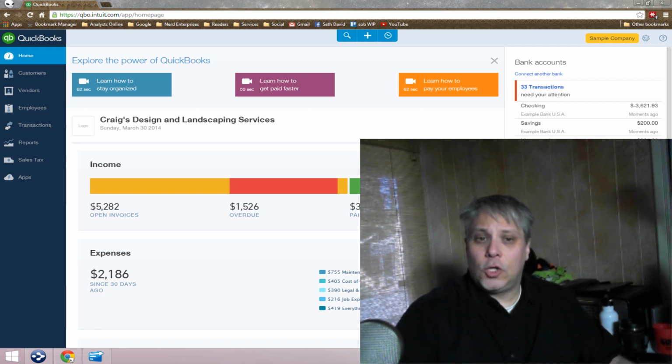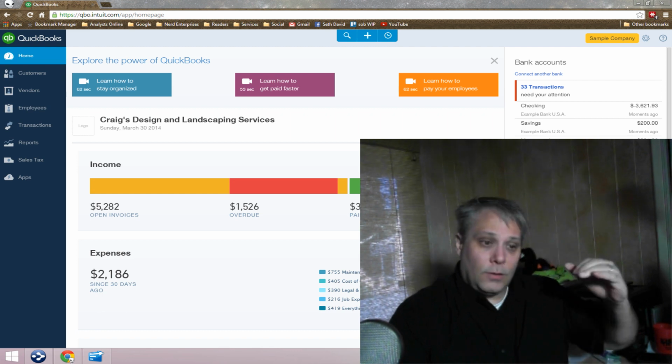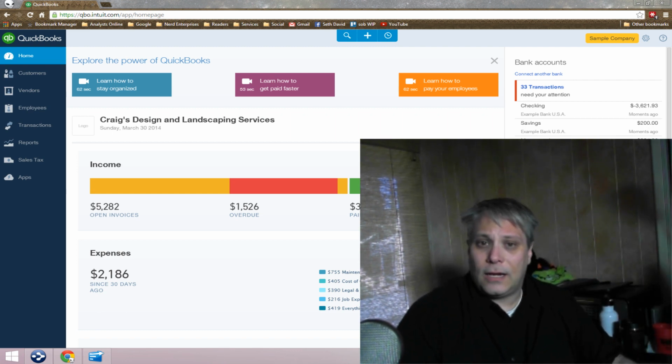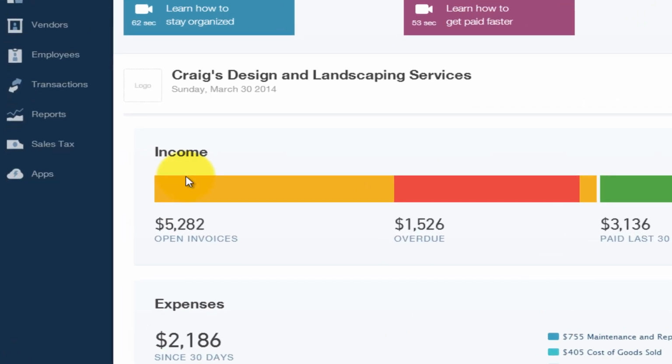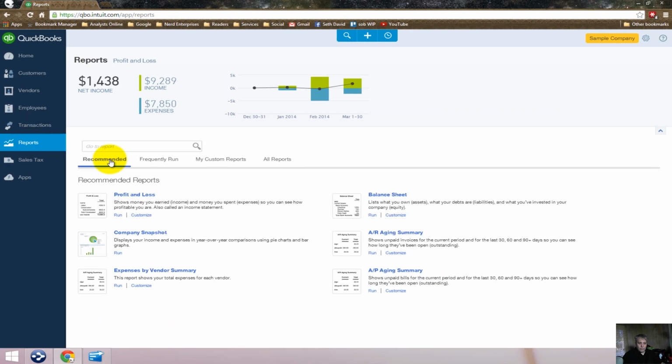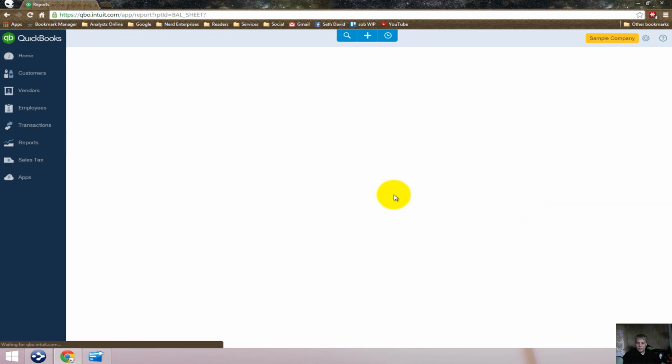So the question is, how do I discover exactly where that list is? Of course, when you're in the reconciliation screen, you can see very clearly where those old items are at the top. They haven't cleared. But outside of that, if you want to run a report and see, it's actually pretty easy to do. So we're going to come over here to reports, and you can probably start right here with the recommended and go straight to the balance sheet.